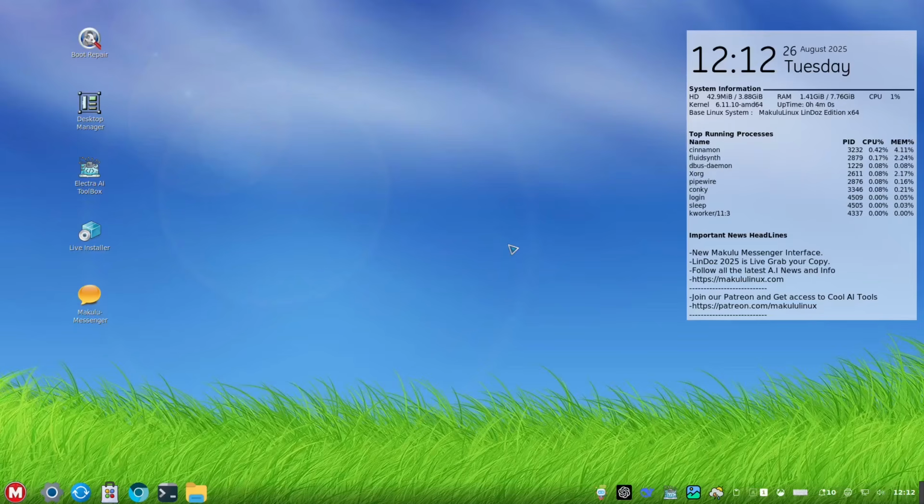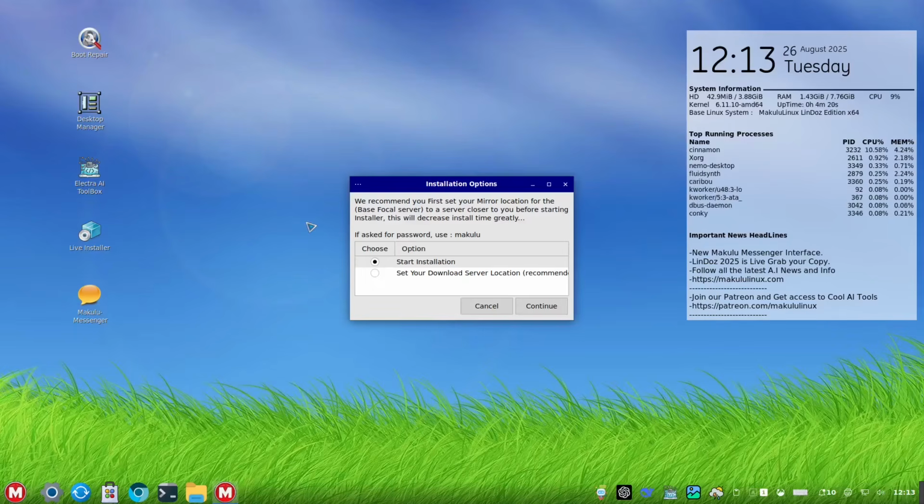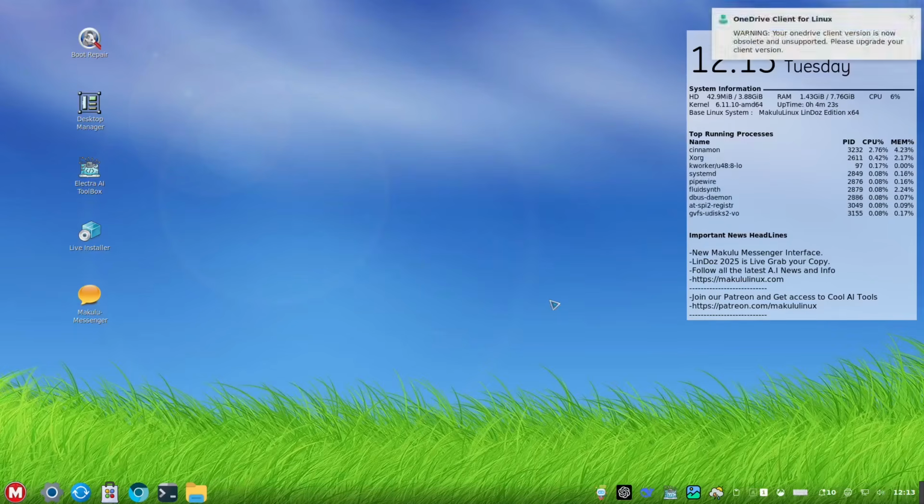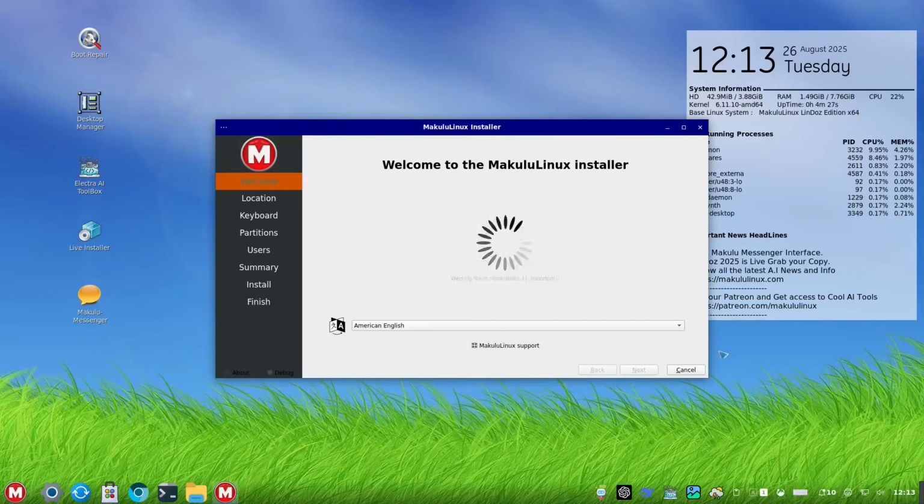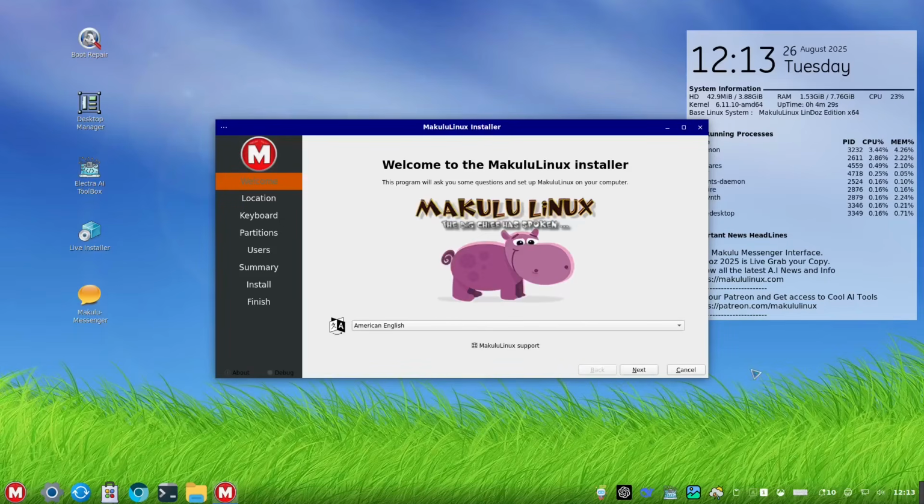Now let's try to install it right here in our virtual machine. Live installer. Let's click this one. So, start installing. So it has this animation. Yeah, I like the Makulu design. It has a really nice touch for kids.